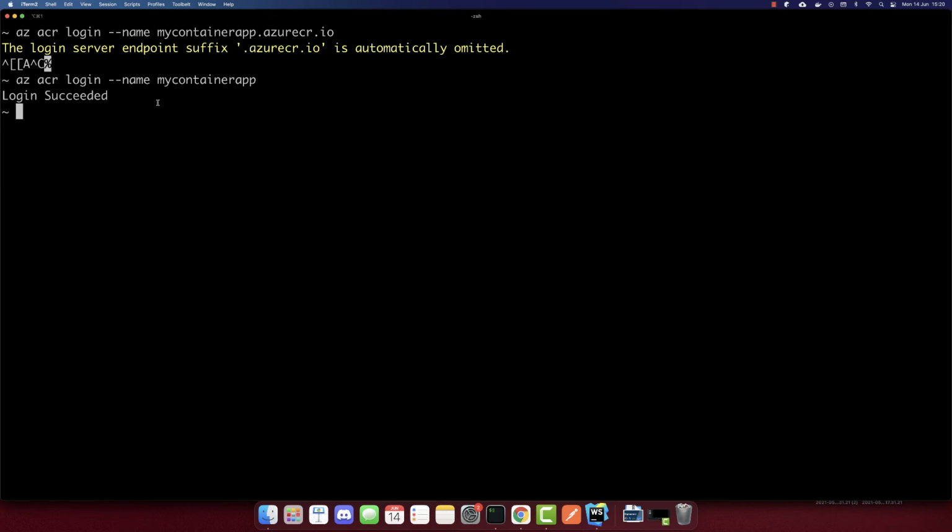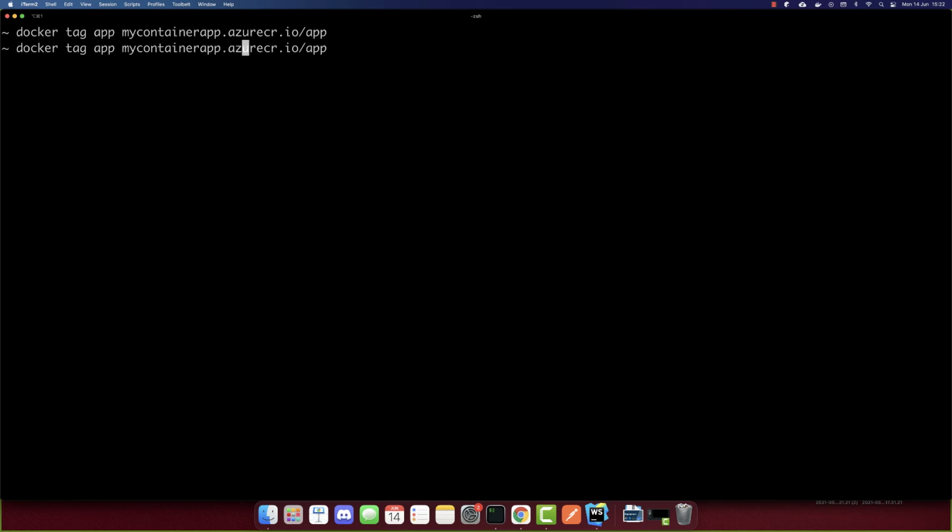So we successfully logged in, and now that we logged in, we can push our image. To push our image, first we have to tag the image. So docker tag, the name of our container is app, and I'll paste again this URL which I copied, and we need to add in the end /app. So this is our repository here.